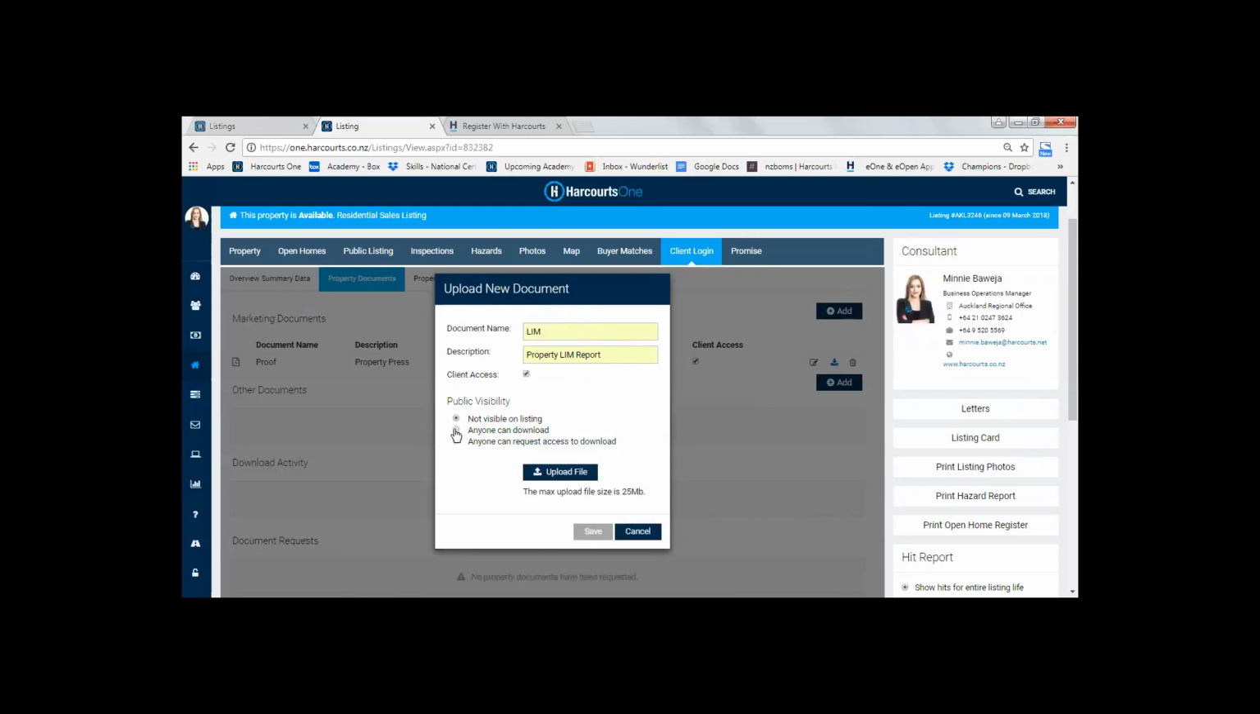The other option here is anyone can download. So if you choose anyone can download, what this is going to do is it will create a link on the public website. When somebody clicks on that link, they will get a pop-up asking for their contact information. They would need to put in their name, their email address, their phone number, and submit that request. Once they do that, they will get an email with the link for them to download these files.